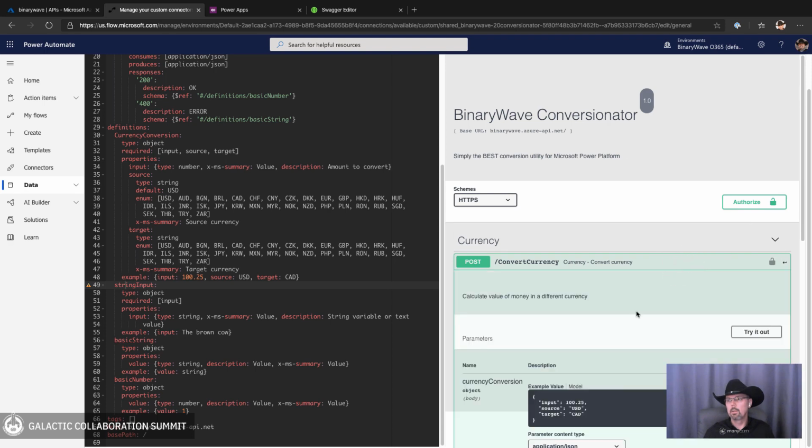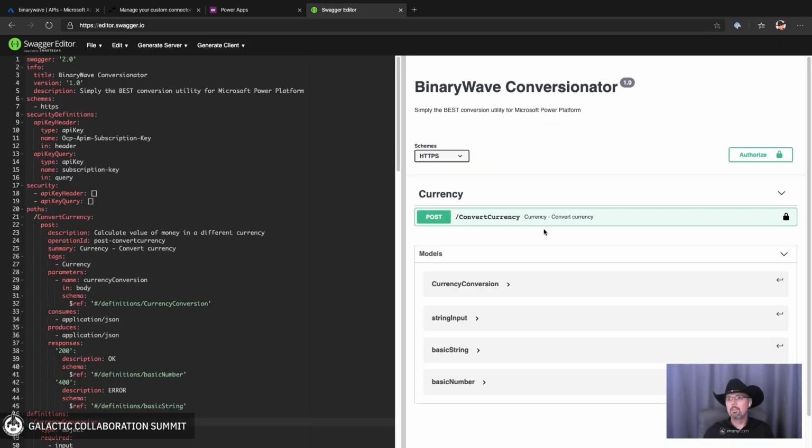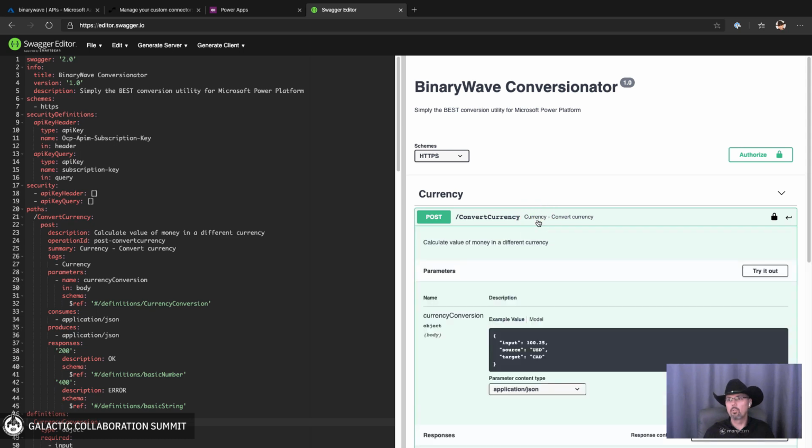So I can come here and do a quick test. You can do a tryout and submit the information. You don't have to do it here. You can also do it from any given Swagger editor. So I'm over in Swagger.io.